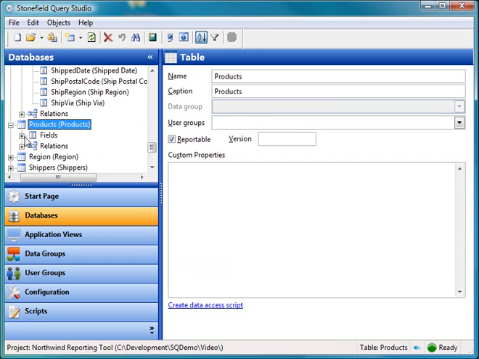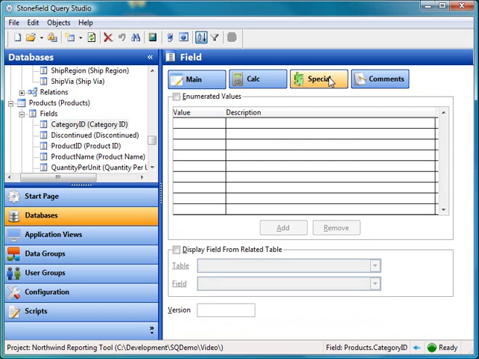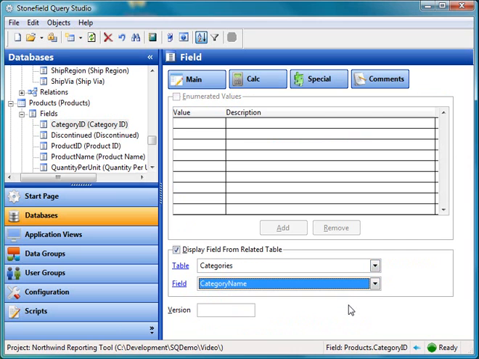In the products table, I have a category ID field. That's a foreign key to the categories table. To make it easier for the user, we want them to be able to display the category name when they pick this field, because after all, this integer foreign key is kind of meaningless to them. So on the special page, I'm going to tell Stonefield Query that rather than displaying this integer foreign key value, we want to display a field from a related table. So I'll choose the categories table and the category name field.